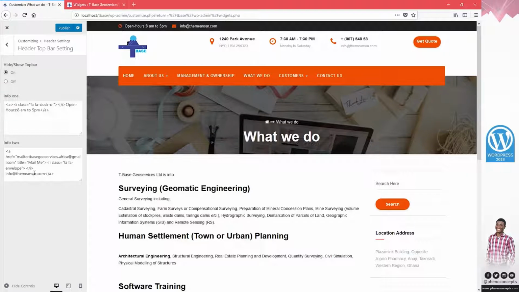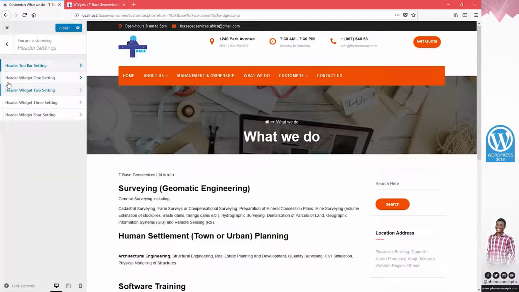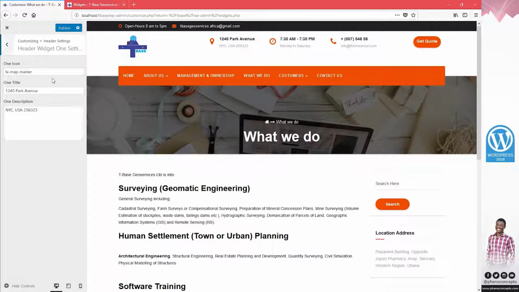So for T-base email address, I'll just copy that and I'll put that in here. So this is what it should show. So you can see that's the link, and when you click on it, it should give you the email, or the email should just pop up. So header widget setting 1, that would be this. Setting 2 would be that, 3 and 4.